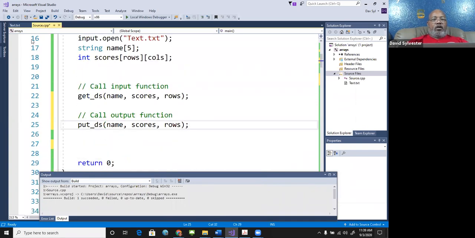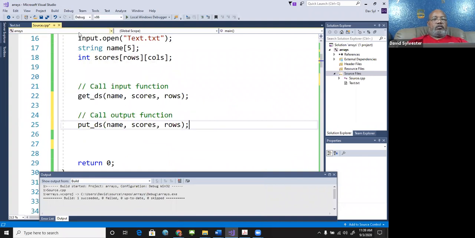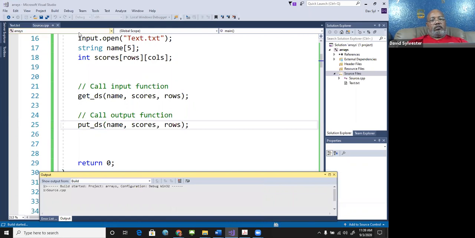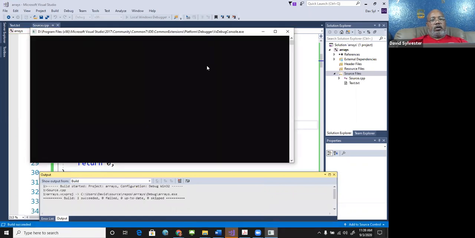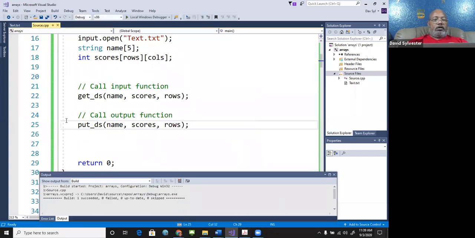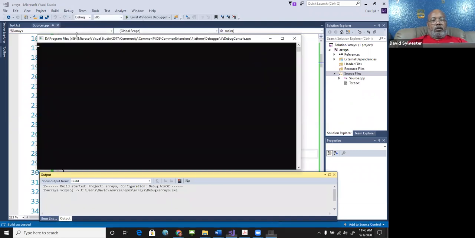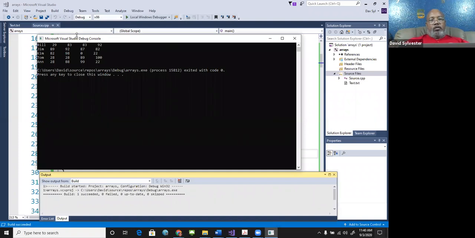Okay, it should give us the same result. Oh, wait, what did I do? Unable to start. Let's see. Click here and go to compile. Okay, click here and do debug. All right, so here we go.